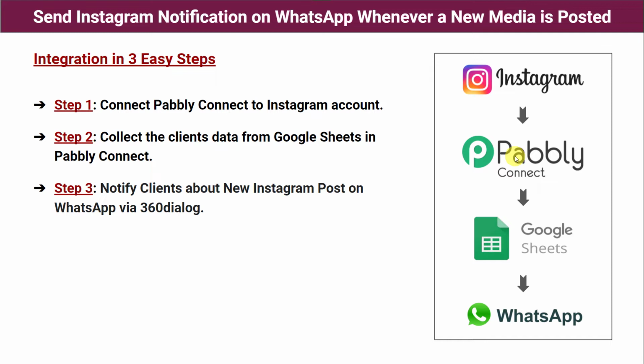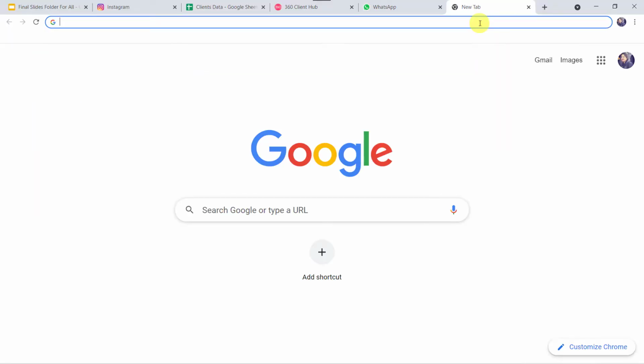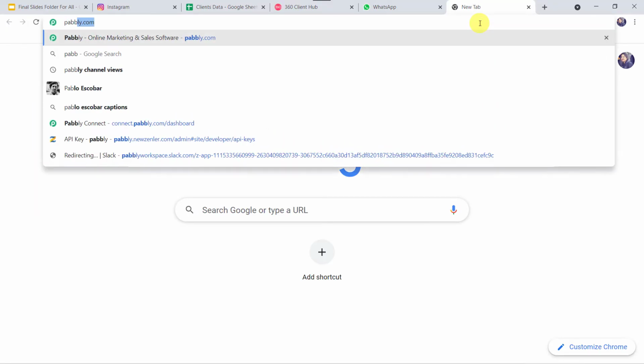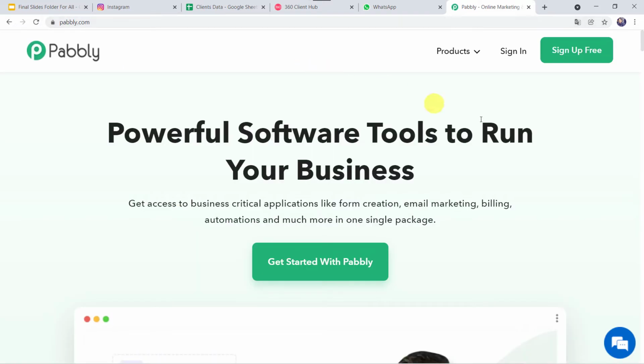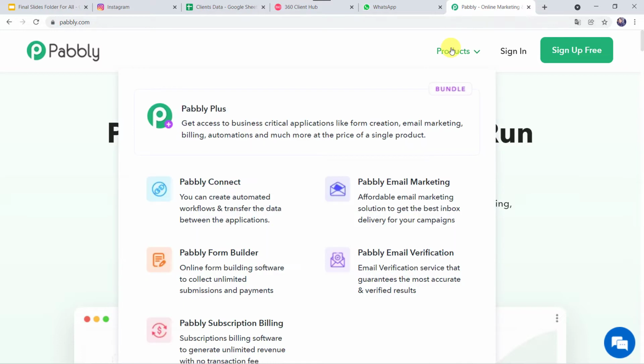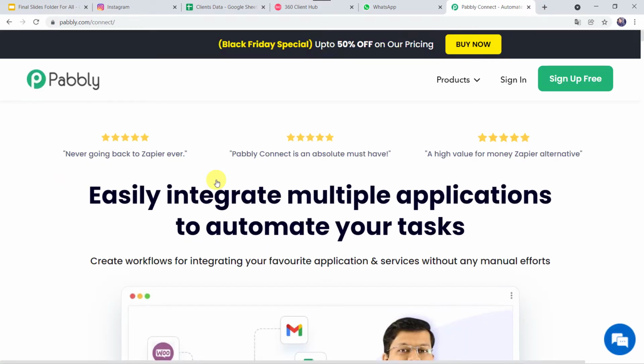So let us learn the integration process now. For this, let us type pabbly.com in our browser. This is the website of Pabbly. Here we have to come to products and click on Pabbly Connect. This is the landing page of Pabbly Connect. As you are the first time user, you have to click on sign up for free option. You can create your own account in just 2 minutes by clicking on this option. As I already have an account with Pabbly Connect, I'll simply click on sign in.